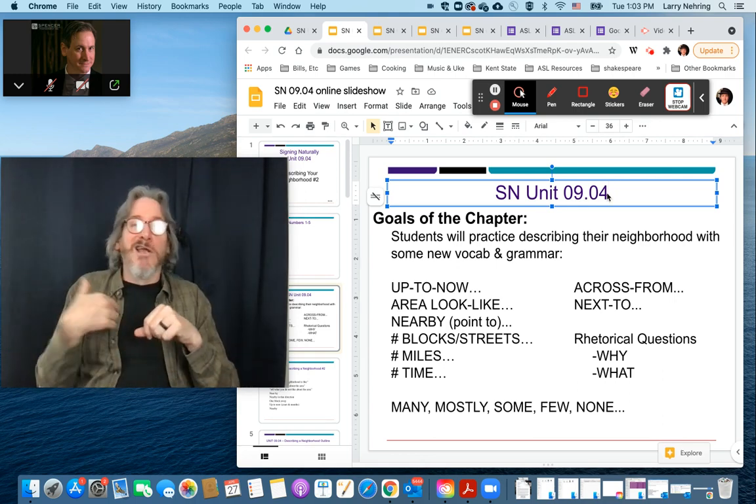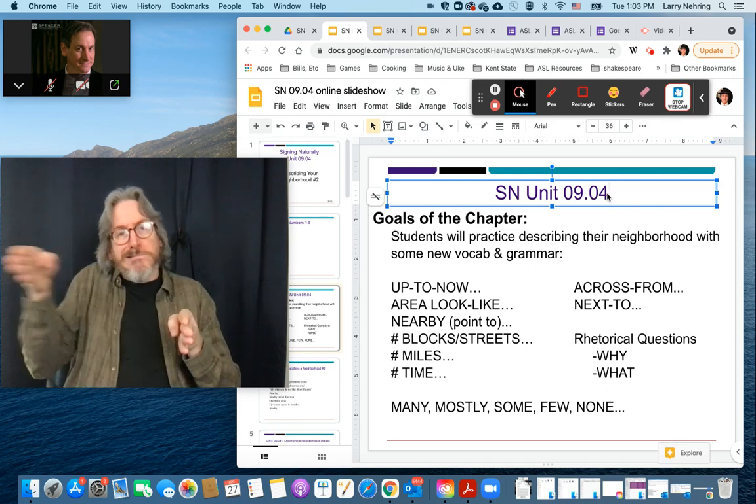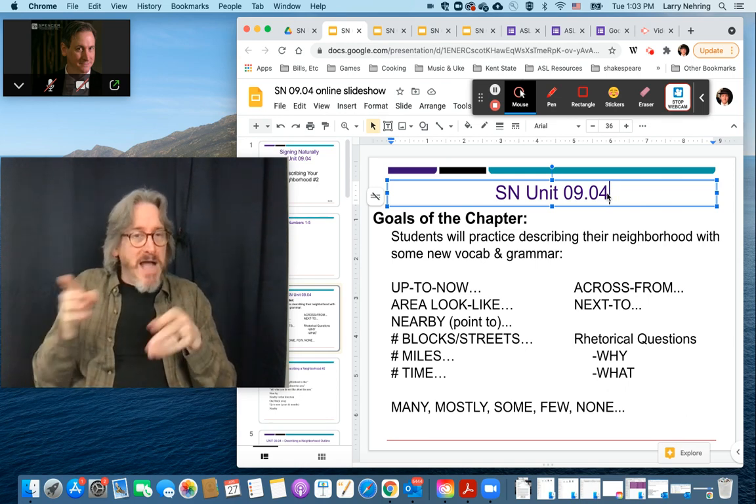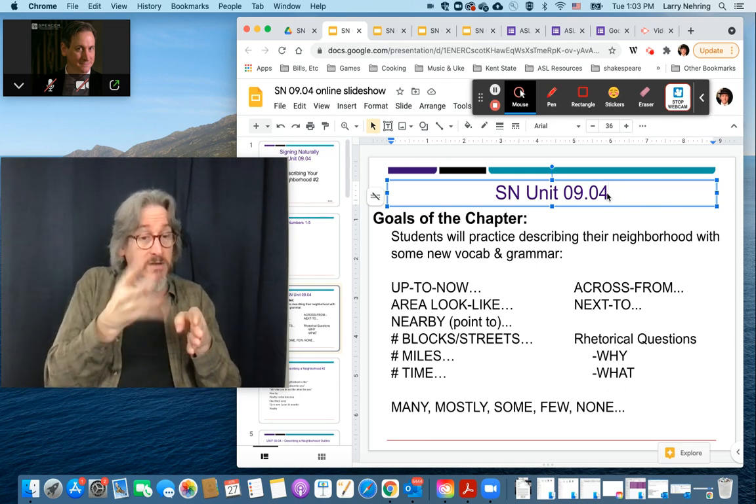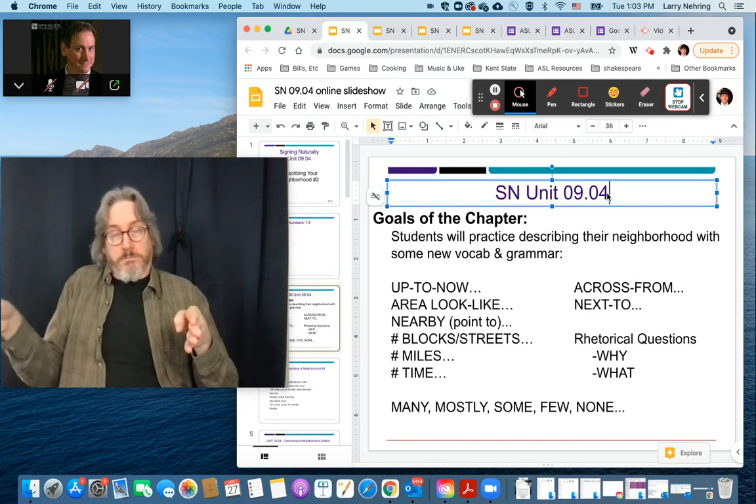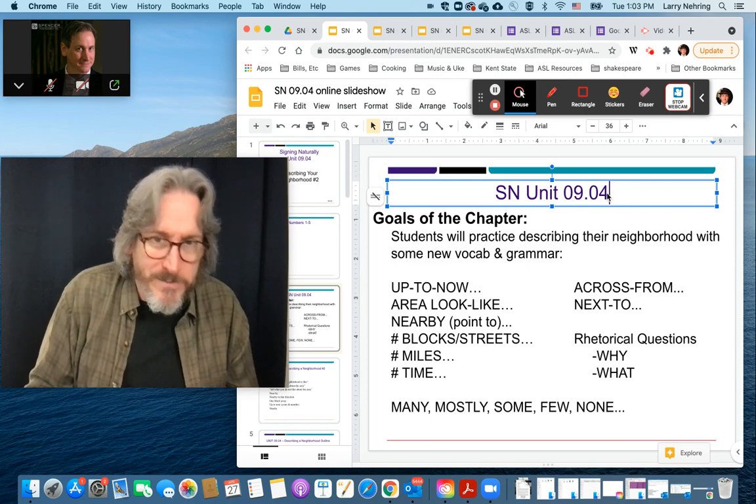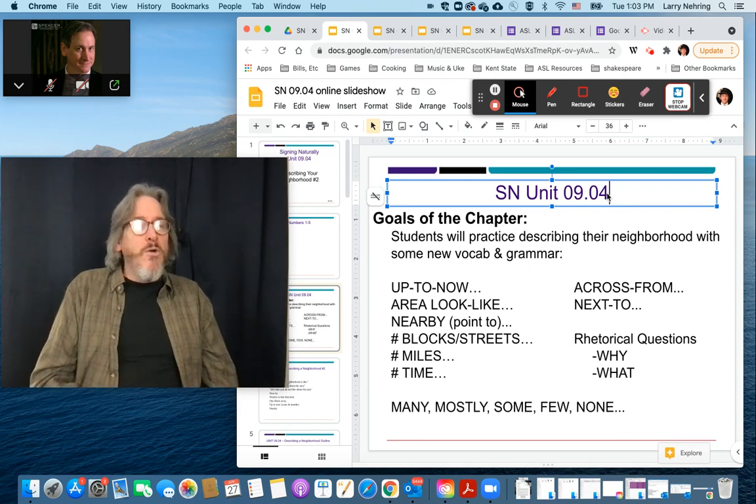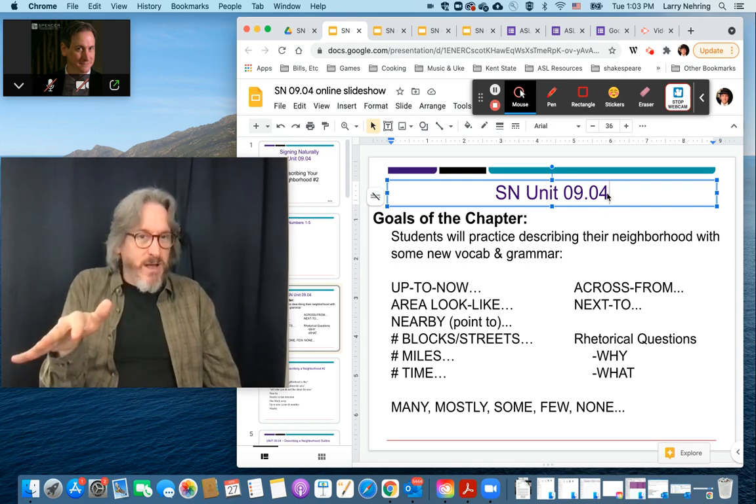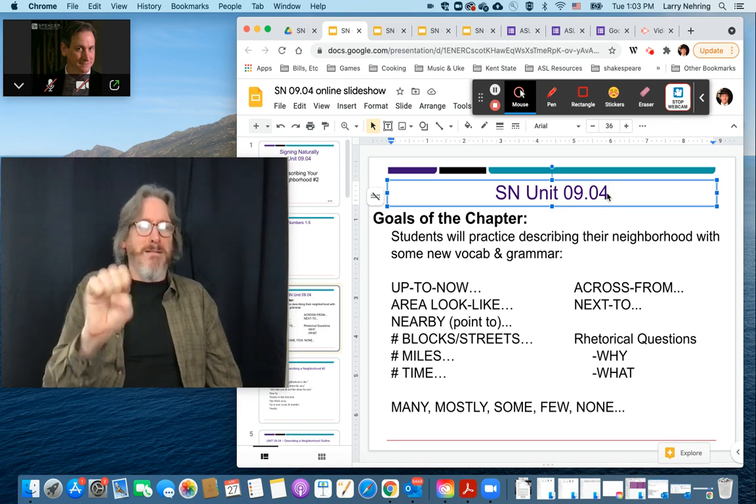Or streets. Blocks. I tend to do street, like street. It's more clear that way. You can count, but that's a bit obsessive. Miles, we fingerspell. 5 miles.